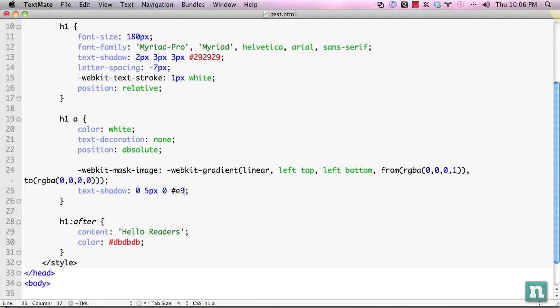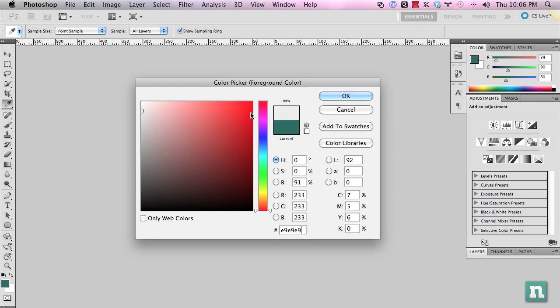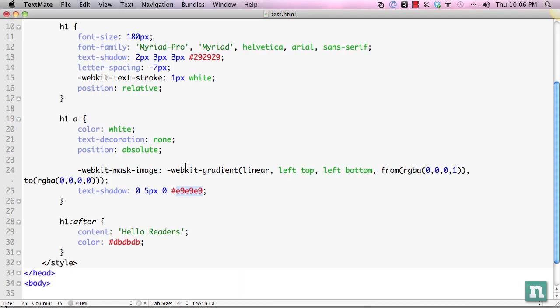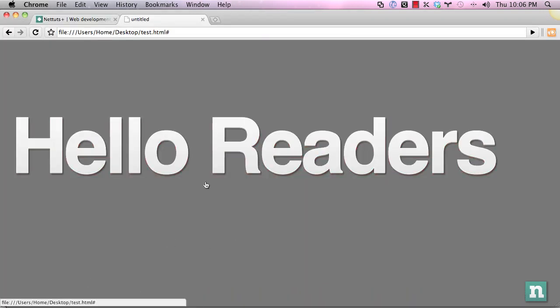And we'll change it to E9, E9, E9. If you want to take a look at what color this is in Photoshop, you can see it's just a slightly different shade, and that's what we want here. So text shadow, I'm going to do 0 and 2 pixels down on the y-axis. Save that, and we come back, and now we're getting a really nice effect.